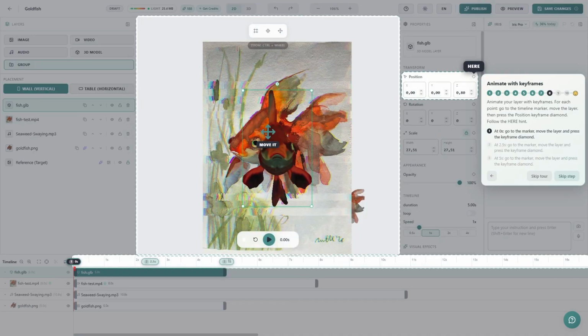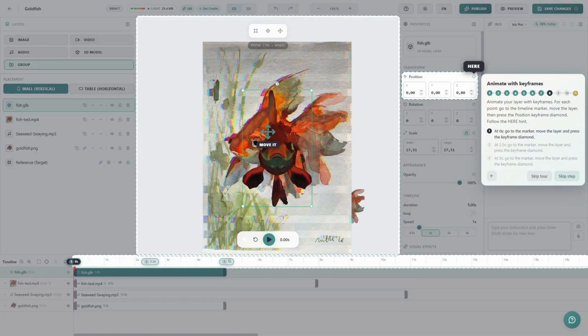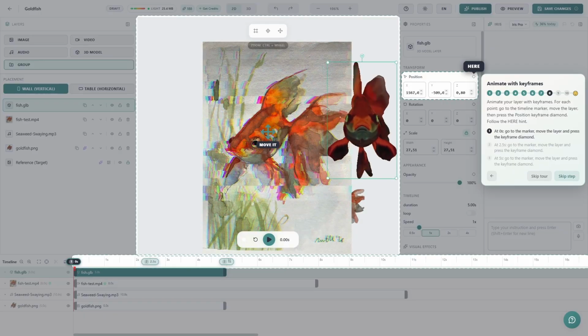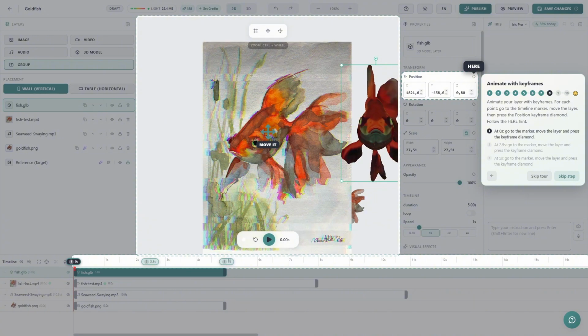And since you've already seen quite a bit of the interface in dark mode, we're going to continue in light mode. First, we'll move the 3D fish layer to our starting point and add a position keyframe. We'll place it on the right side of the scene.